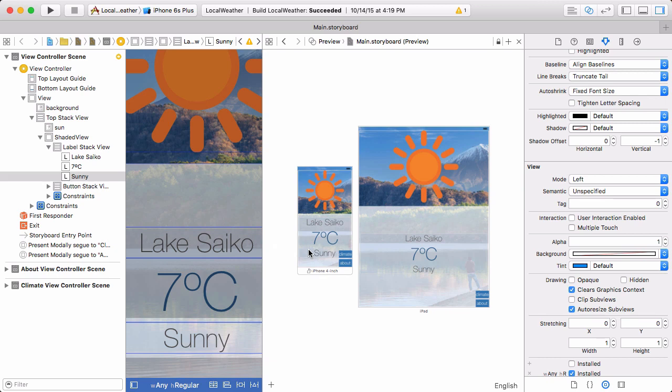Okay, so we've added a new view in one size class, a regular height size class. And in the regular width, regular height size class, we have even more room. So let's add a map view to that size class so that it'll show up just on the iPad.